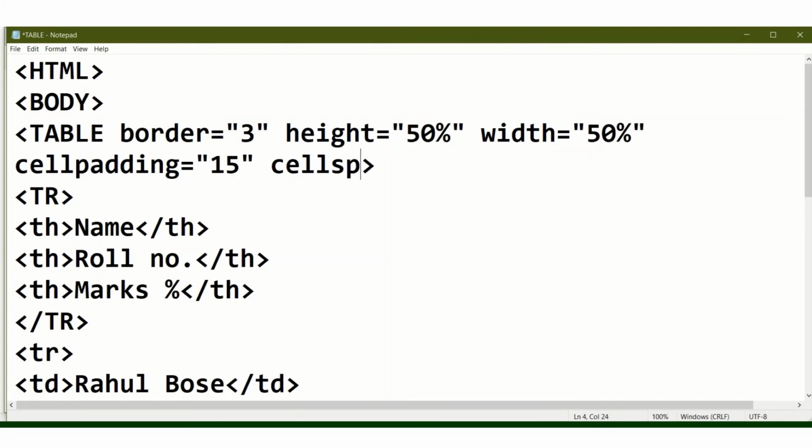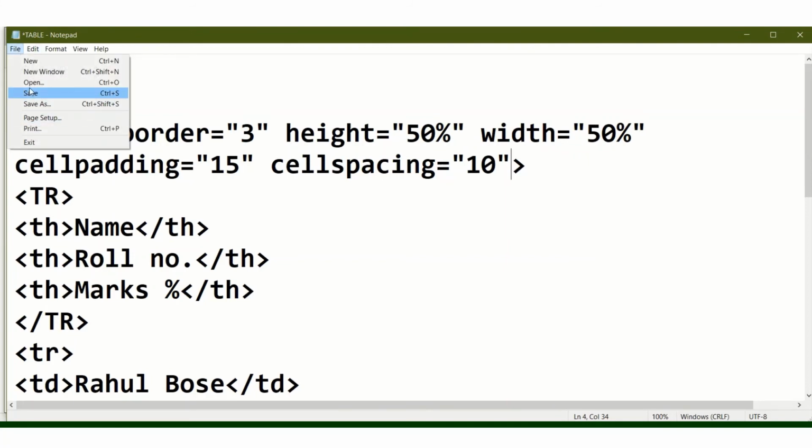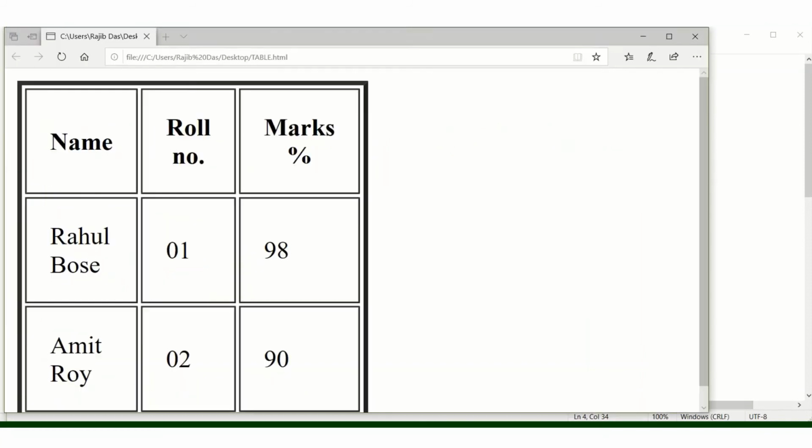Cell spacing. This is the next attribute, the cell spacing. Cell spacing means the space between two cells. Space between two cells, this is the cell spacing. Suppose I am writing 10, and it is also the pixel size. So save and then go to the output page.